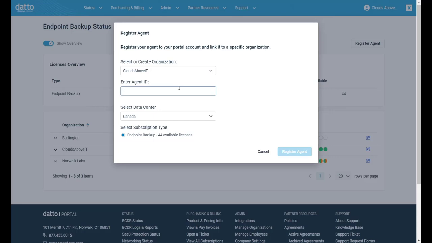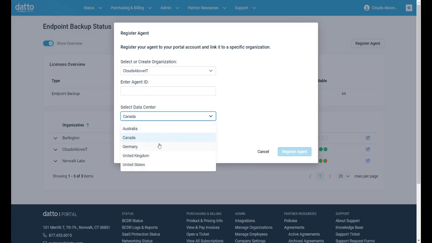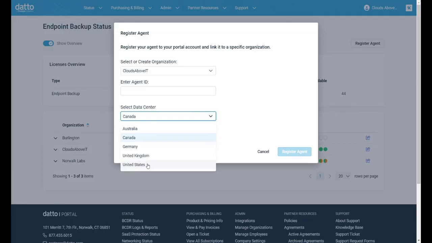And then once I have the agent code to register this particular workstation, I'm going to go ahead and copy that code into the enter the agent ID field. And then from here, I can choose what data center I want. So depending on your customer's location, we will pick the data center that's closest to them. In this case, I'll pick the United States.